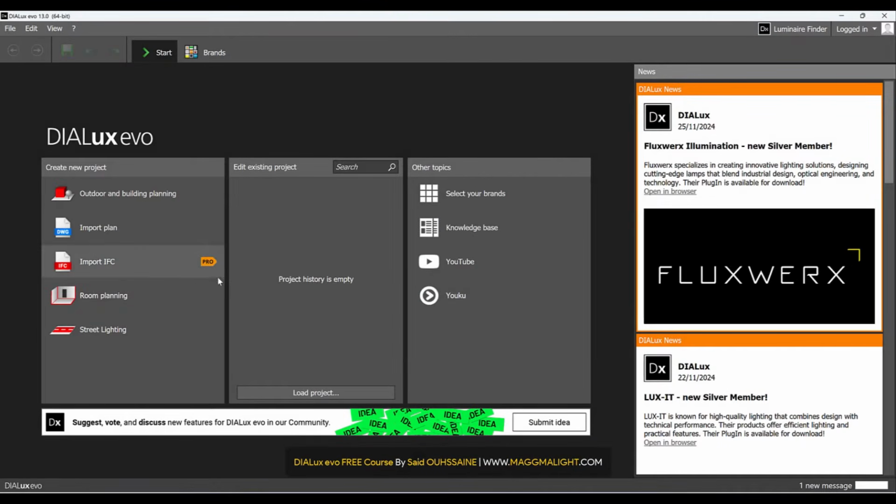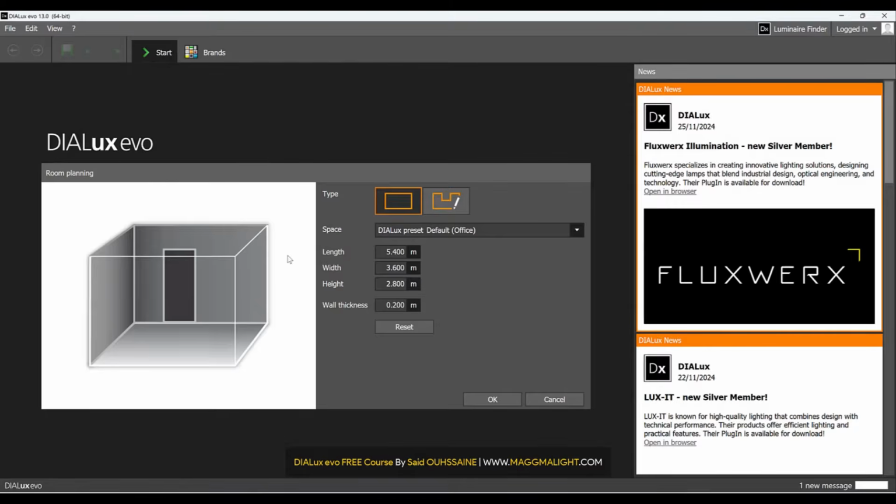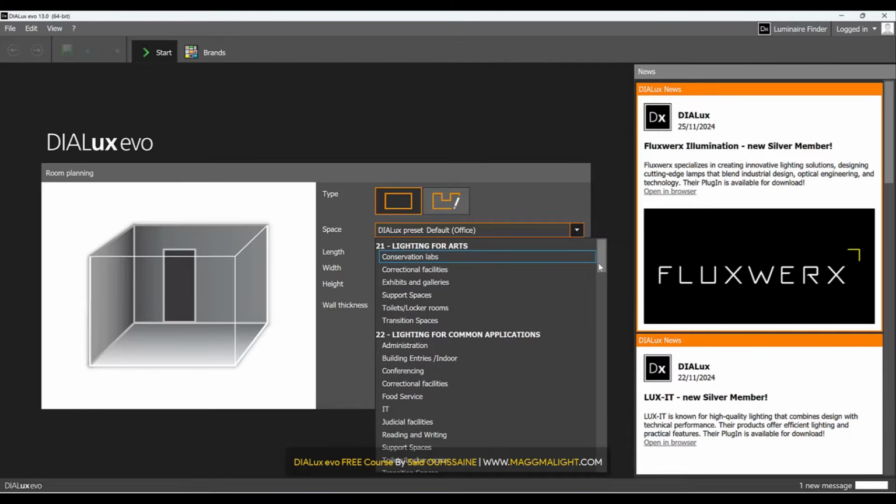To create a new room, we click on room planning, and here we are. We have two types of rooms: this rectangular room and the free room shape. For the rectangular room, you just enter the length, the width, and the height. This is the default settings. Let's make it 5 by 4, and the height is 3 meters. The wall thickness does not matter in this case, but let's make it 0.1, and then we choose the utilization of the space. Let's say it's an office.